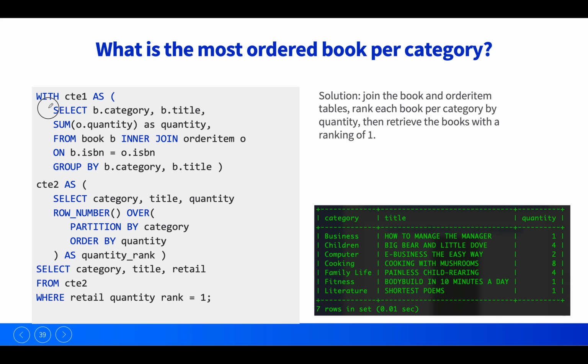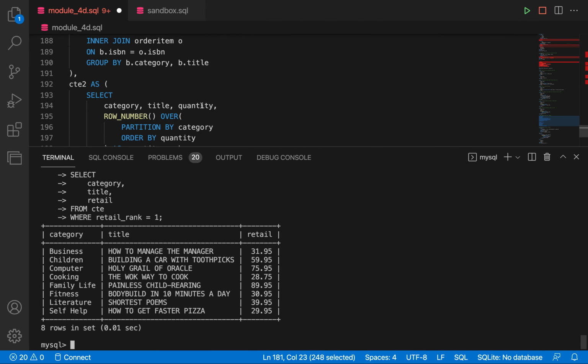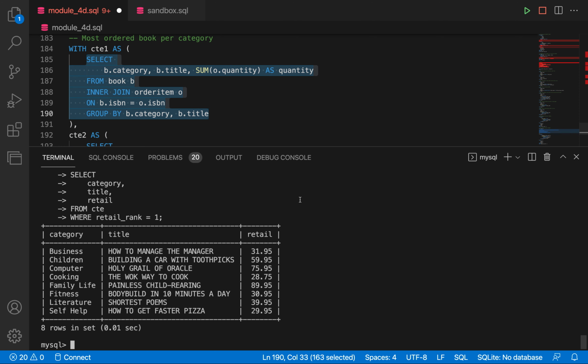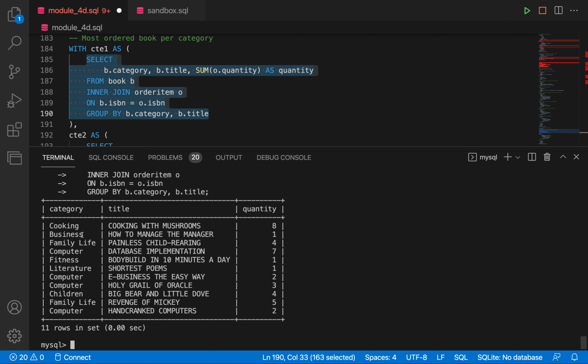So first, we just joined the order item table to the book table, so we can retrieve the category, the title, and then the quantity of the book, because the order item table doesn't actually contain the title of the book. Okay, so now that we have this, let's execute that so that we can see the result. When we execute that piece of code, we essentially get the title of the book, the category of that book, and then the amount of orders it is found in.